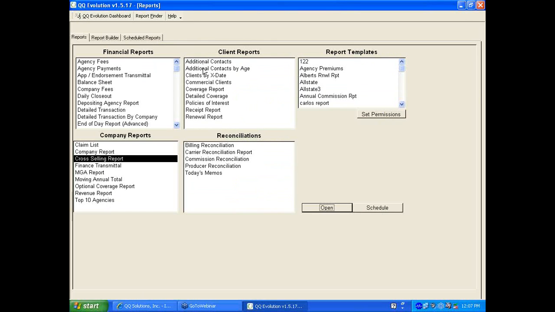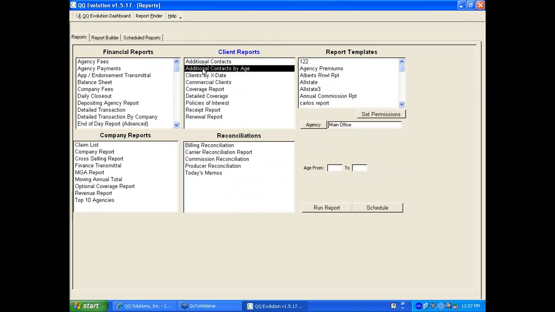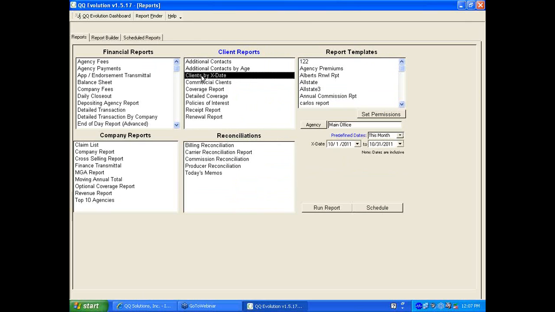So if I'm entering that information in the client screen, I can pull that report for additional contacts to see if I can maybe market my agency services to them, to those referrals. I can pull the additional contacts section by age. I can also pull a report by X dates to see if I have any clients that have X dates set to them, maybe by policies of interest. Okay, I can also pull a renewal report.